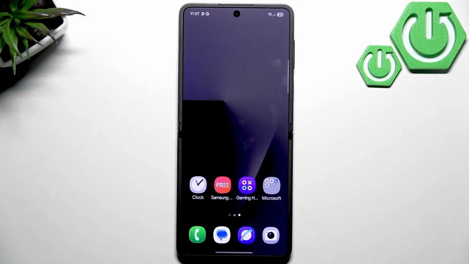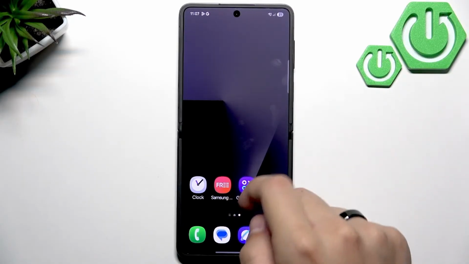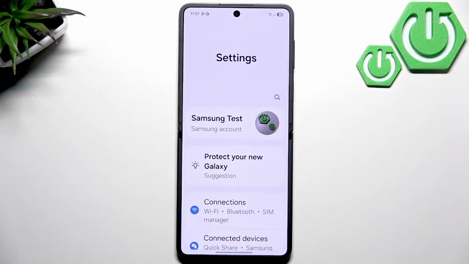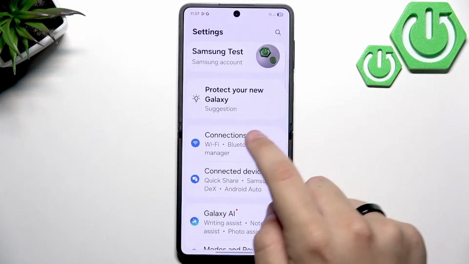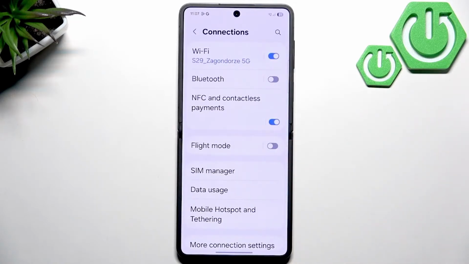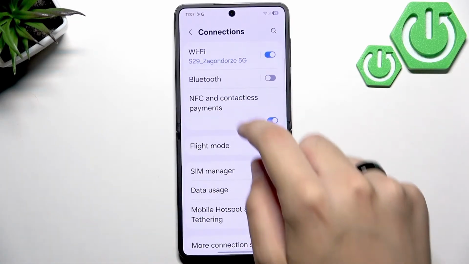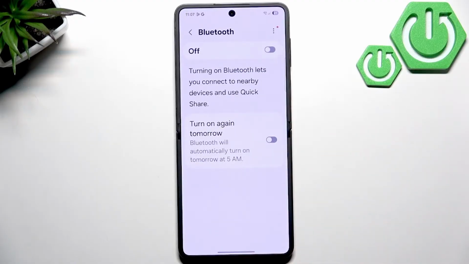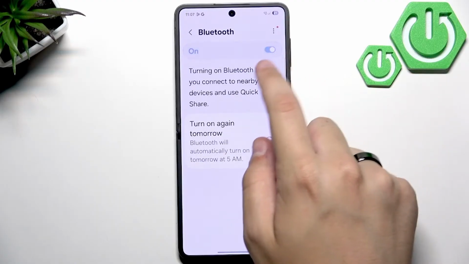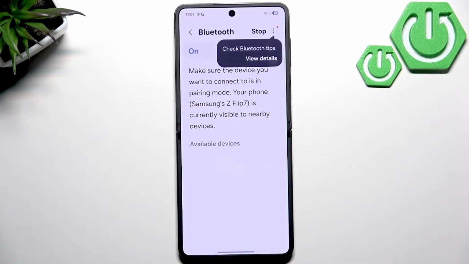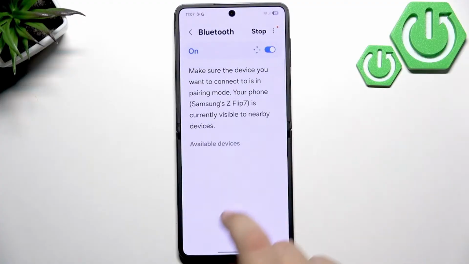So now after that, what you guys can do is go over to settings and now go over to connections. Here we will need to go over to the Bluetooth, and we need to make sure that the Bluetooth is disabled. So whenever it's enabled, just like now, I recommend you guys disable it.